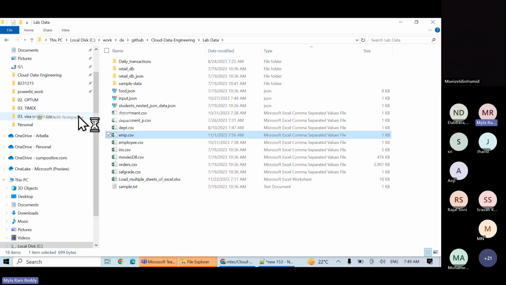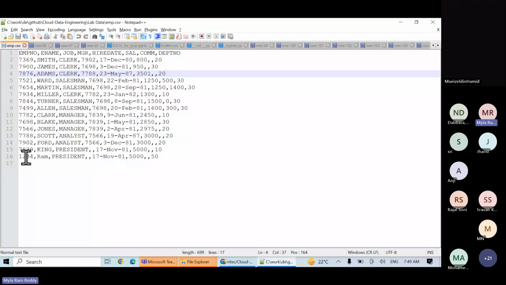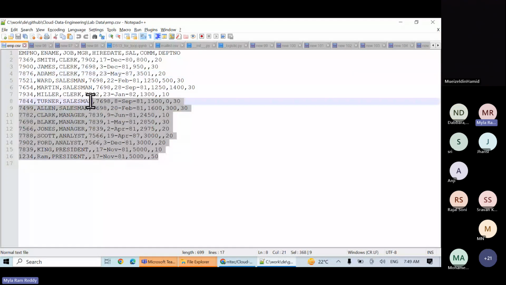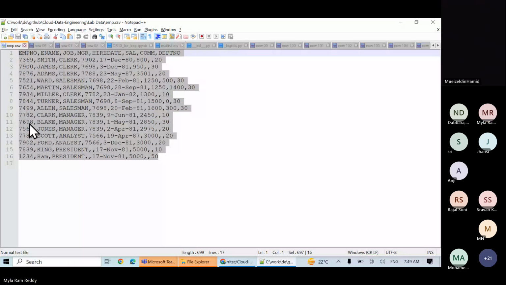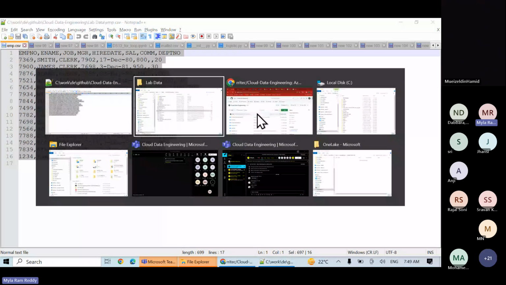If you open this one, you can notice nearly 15 rows are available. First row is header. If you remove the header, 15 rows of data are available. This file I would like to upload into that location. Let us go and try to upload it.